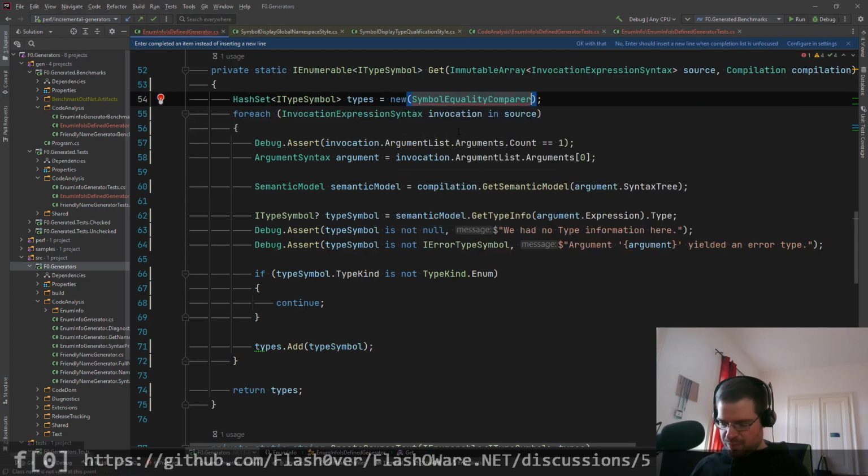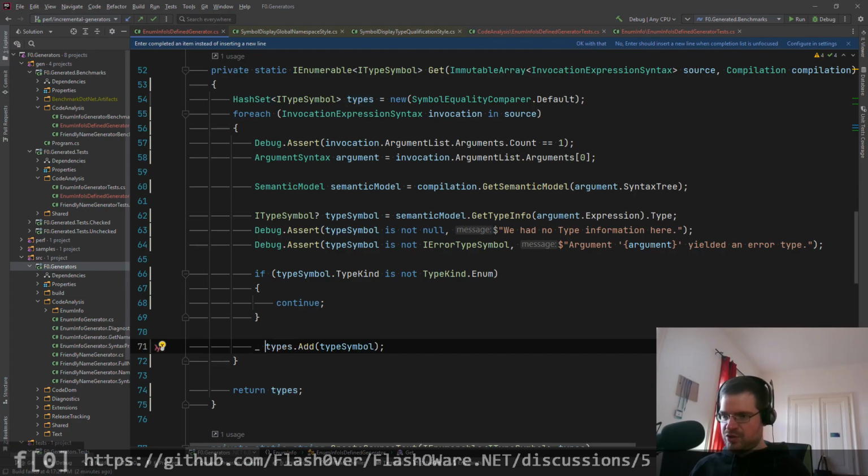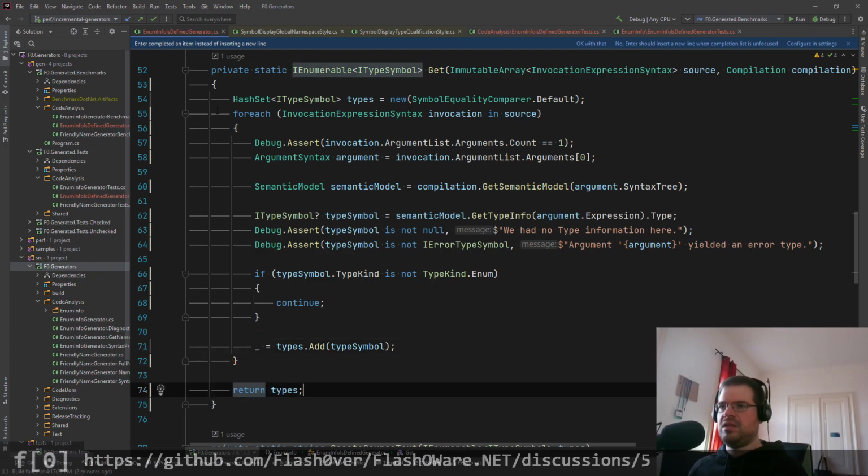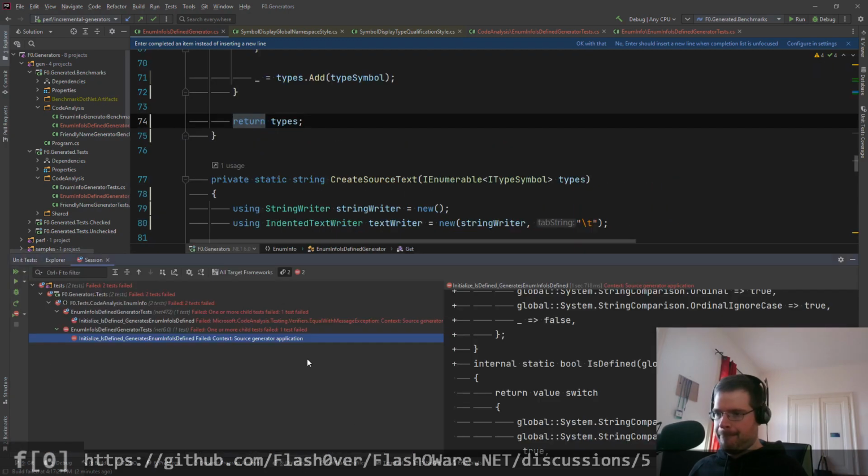comparer here, simple equality comparer. I believe the default is fine here because we don't want to compare them by reference. So we have this simple equality comparer. And we add, so this is actually now returning a Boolean, but we do not care whether it has been added or not. It should only add it if it's not there yet. So this should filter out all the duplicates. Run the test again.